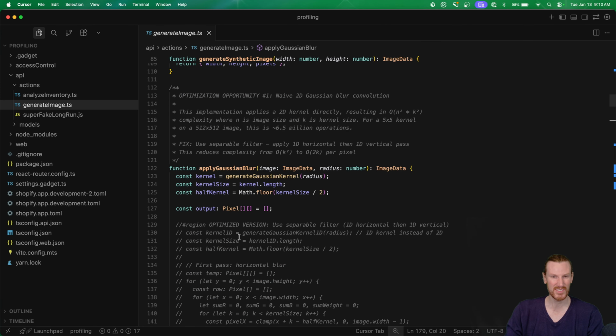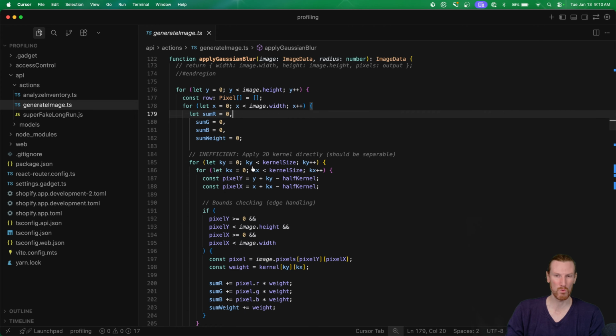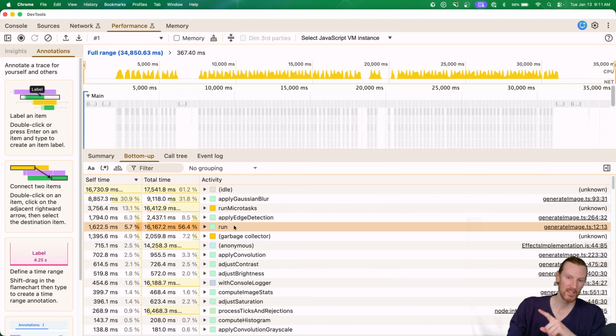You see I've got a stubbed out, more efficient version, but this is kind of the work we're doing right now. So self time is all of that work. Total time is the amount of CPU clock time spent in that function or any of the functions it calls. So if I'm calling utilities from apply Gaussian blur, that would also be captured in total time.